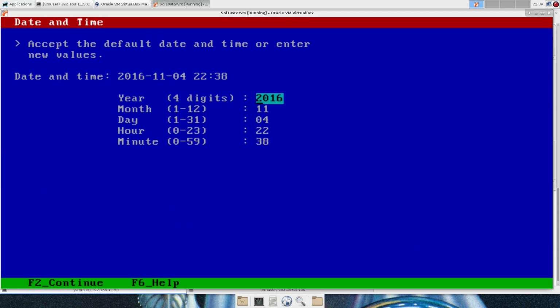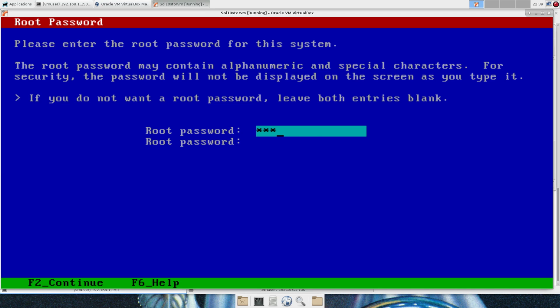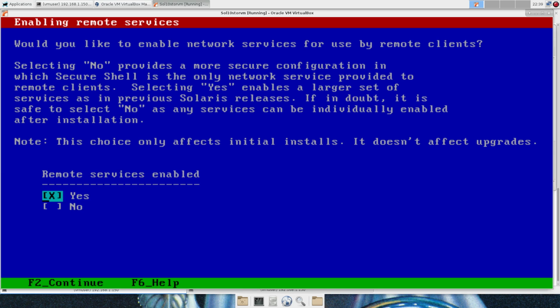Texas is here in Central Time. And what's nice about this versus Solaris 11, it does not complain about weak root passwords, which I like. I think it is handy to remind people what's a solid password. But again, I am behind a couple layers of firewall protection here. It's an internal network. Let me set my root password to what I want it to be.